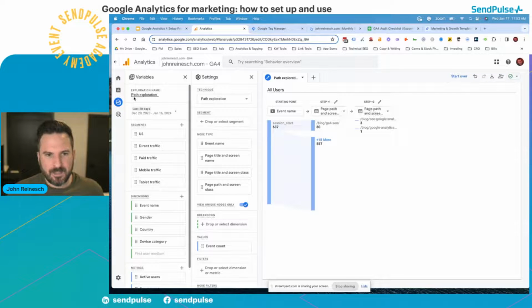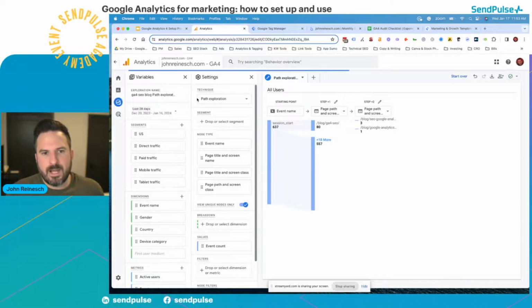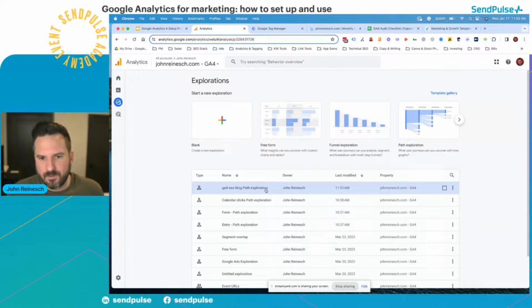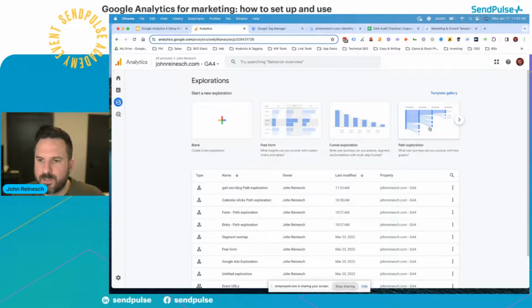And then I can name this whatever I want. So I would do something like GA4 SEO blog. And then now when you exit, this will be set up for you every time you go back in. So that can be really beneficial to see how people are using your navigation, flowing through the website.